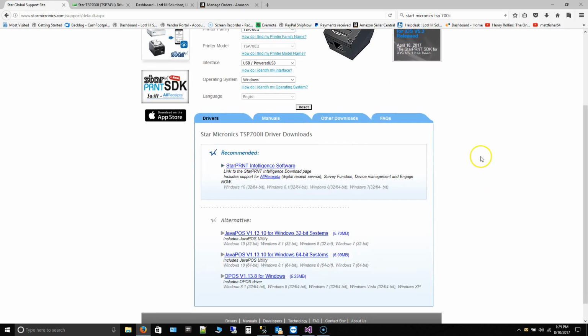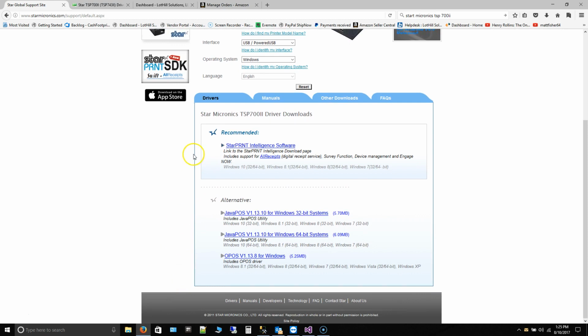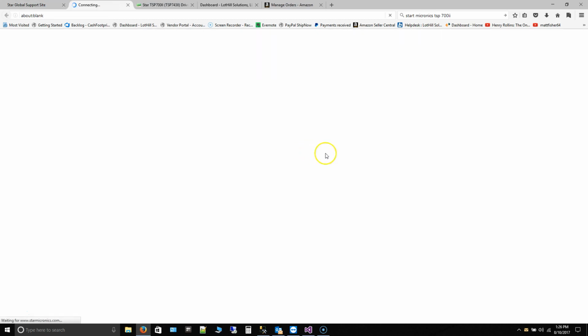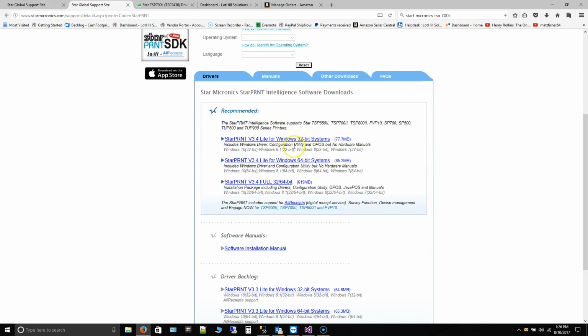Okay, so once you get those settings in there, then you'll see the different drivers that are available. You're going to want this one for Windows 10, Windows 8, Windows 7. So click that one, and then you can do 32 or 64. 32 you can install on either 64 or 32 bit, but if you have a 64 bit, you can do that too.